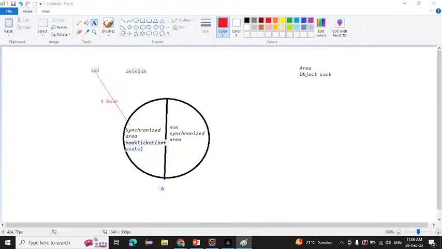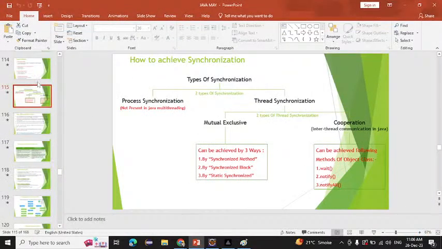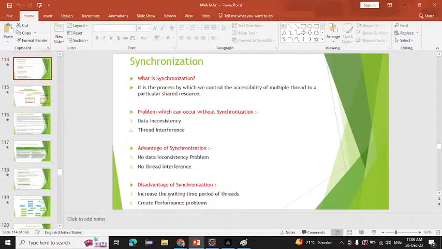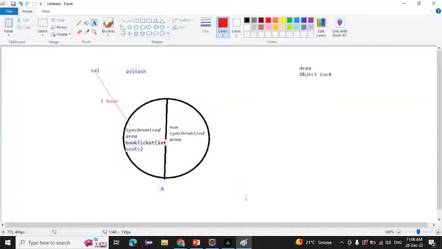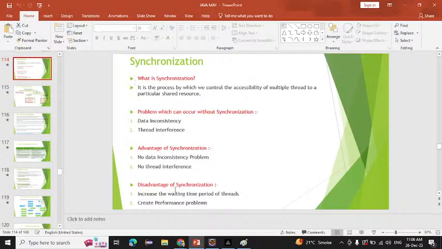This is the disadvantage of our synchronization: it increases the waiting time period of the thread. Suppose if you have only two threads, that will be okay. Suppose if you have 1,000 threads or 10,000 threads or 1 lakh threads, and every thread takes 1 hour, it will create a problem. It will increase the waiting time of the threads, and if the waiting time is increased, it will affect our performance also, meaning it will create a performance problem. And what is the advantage of our synchronization?